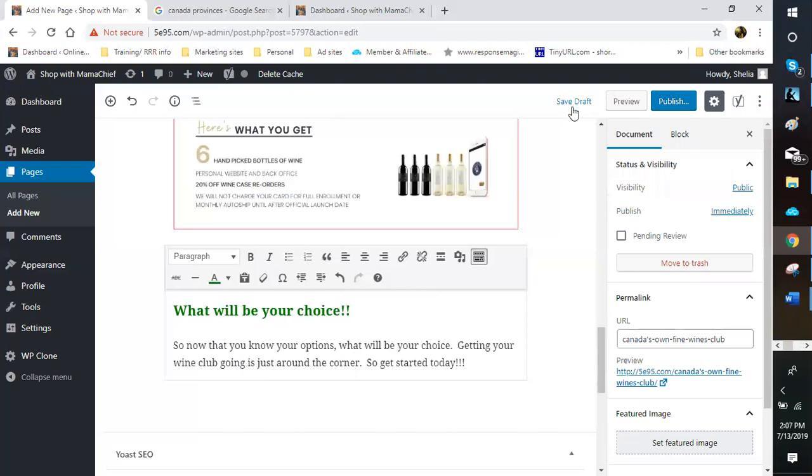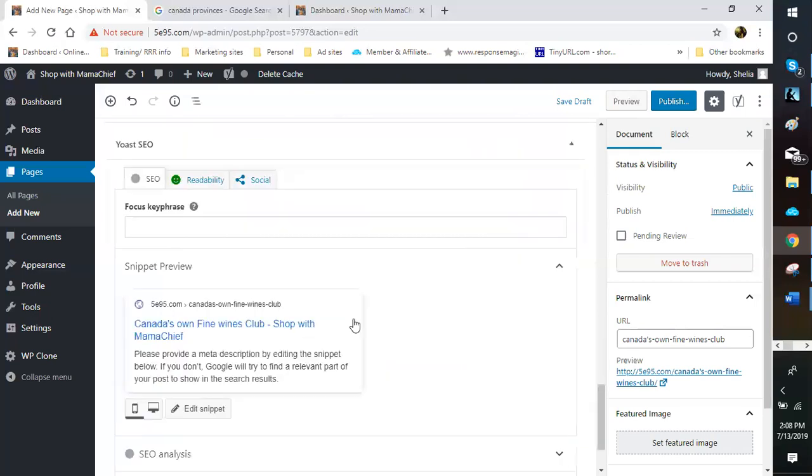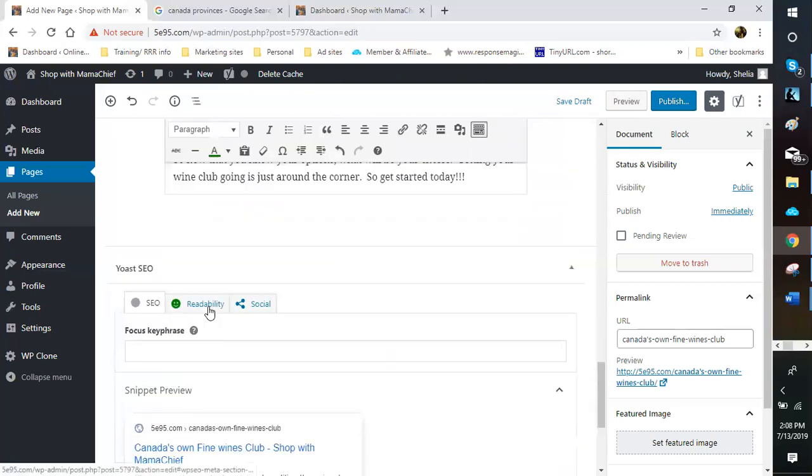All right, so let me save my draft. Once I save my draft, I already know that my Yoast is going to not be good because, number one, I haven't assigned it a keyword. My readability is great. See, my readability is already green. That will change as soon as I put my focus keyword in.